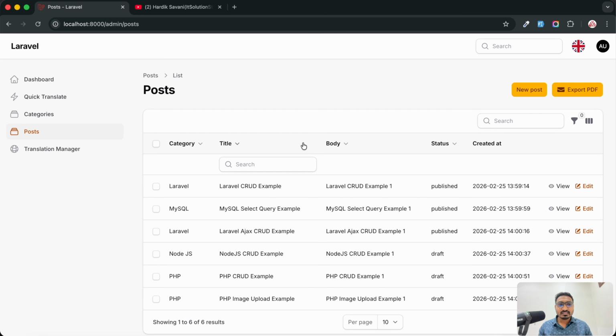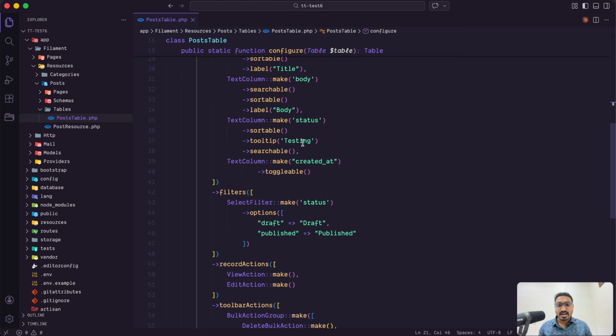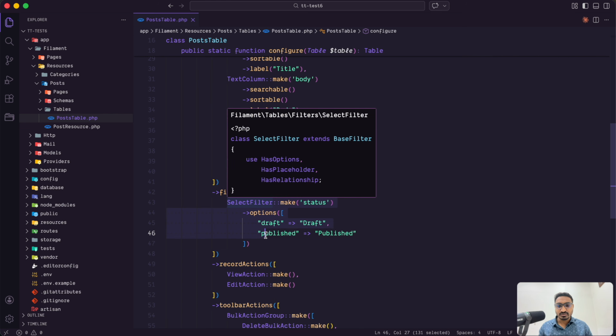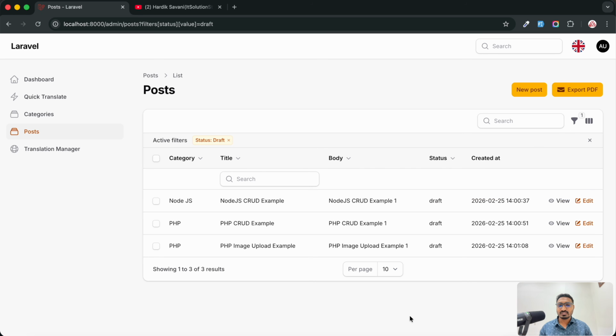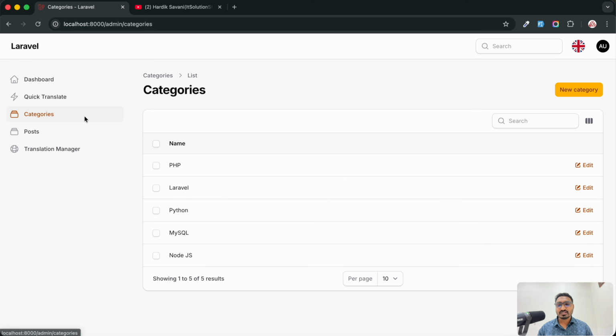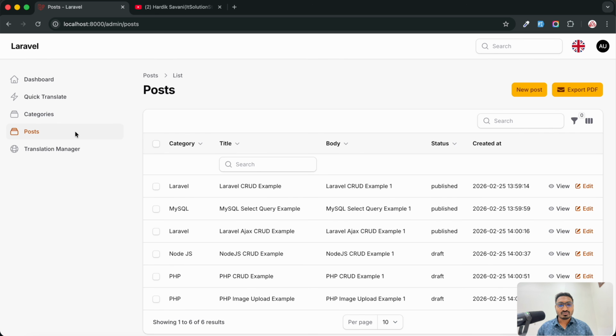The second thing: I already added one filter here, for the status. If I search for draft and apply the filter, it filters just the drafts. Let me go to the categories and come back to the posts, and the filter I applied is gone. What if I want to keep that filter alive, so even if I go to another page, when I come back to the posts it is still there?